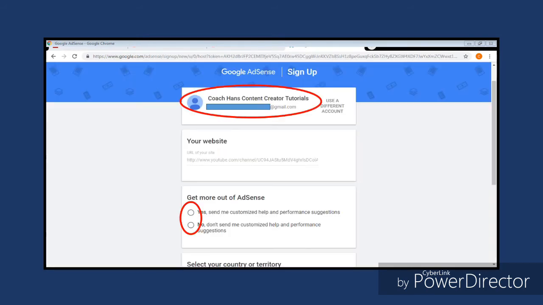Once you select the correct account, it will now show up your Google AdSense sign up page. Again, at the top part, it would show you your email address and your channel name. So again, double check the information. Make sure that you actually have the correct channel that you're applying for monetization and that you're applying for your Google AdSense account.